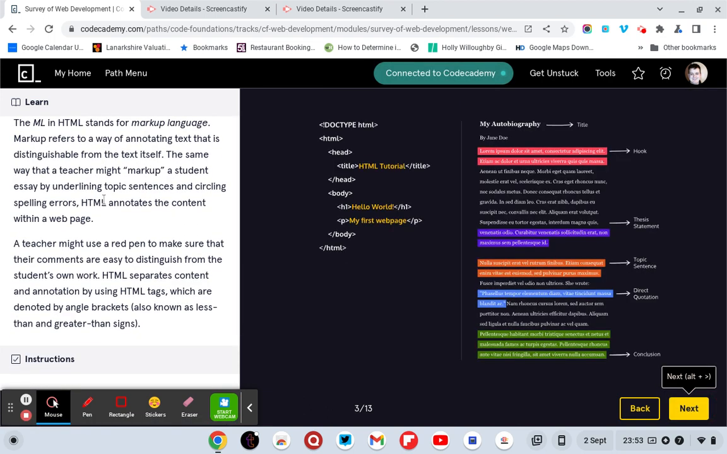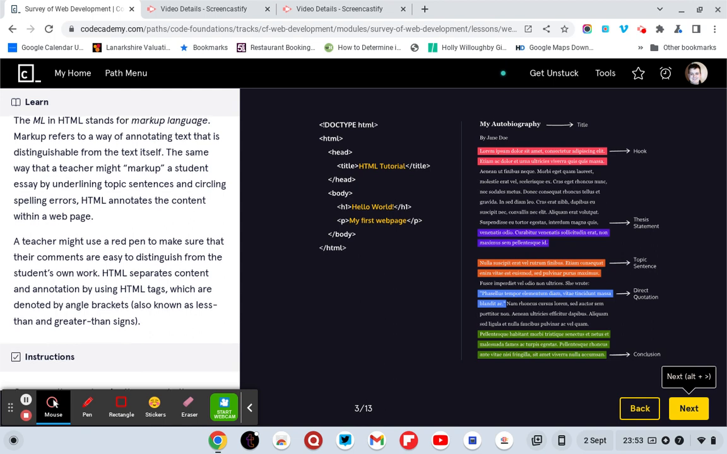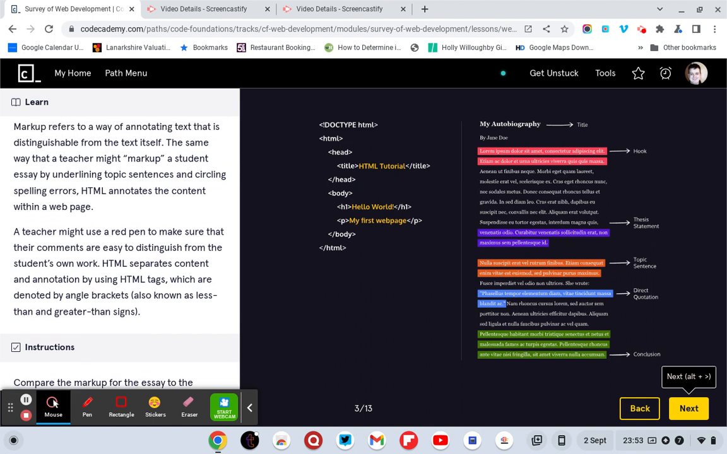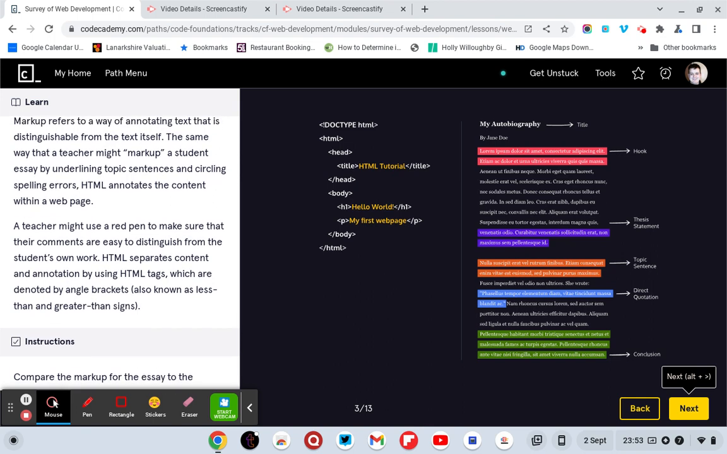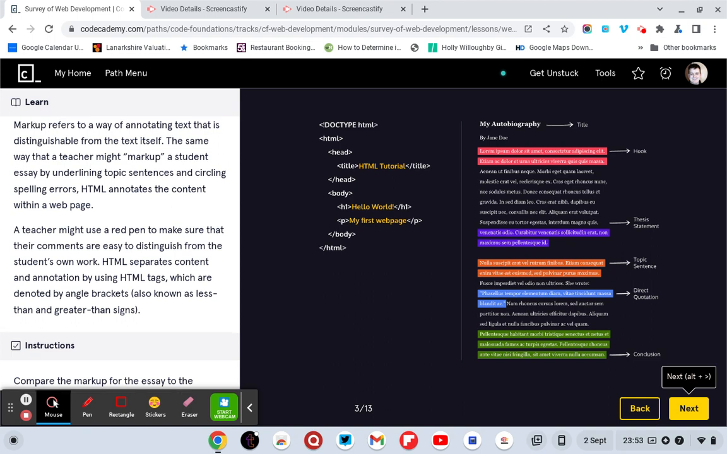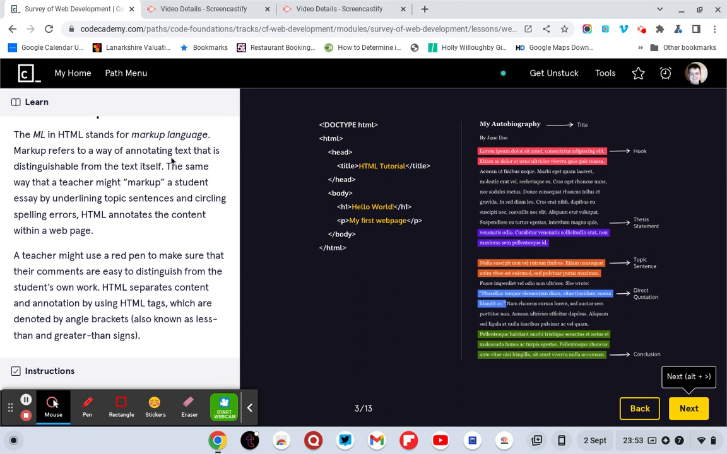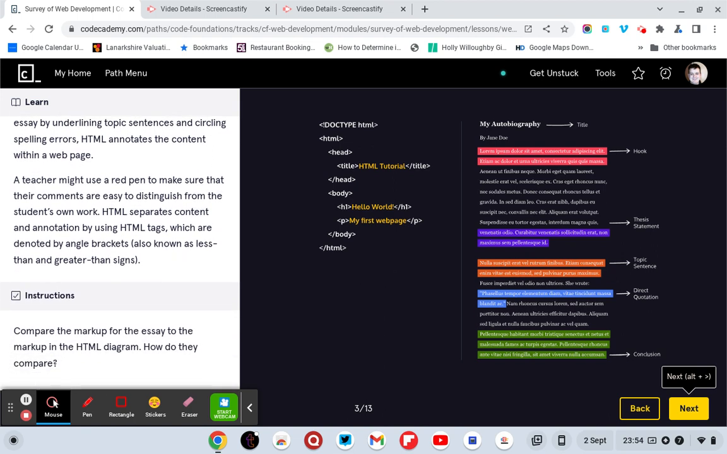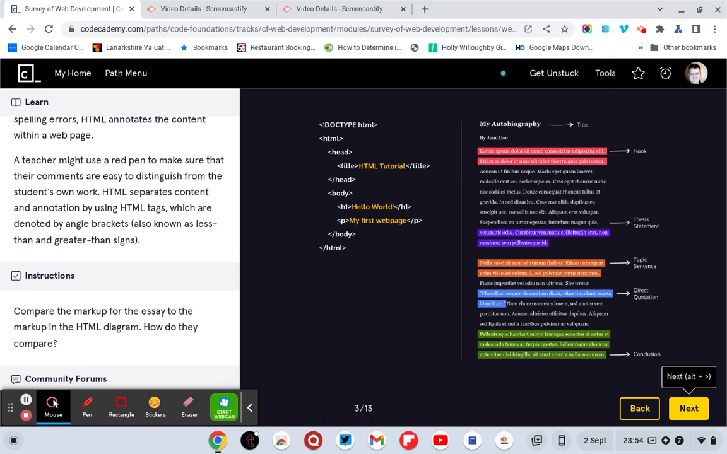The ML in HTML stands for markup language. Markup refers to a range of ways of annotating text so it is distinguishable from the text itself. The same way a teacher might mark up a student essay by underlining the topic sentence and circling spelling errors, HTML annotates the content within a web page.